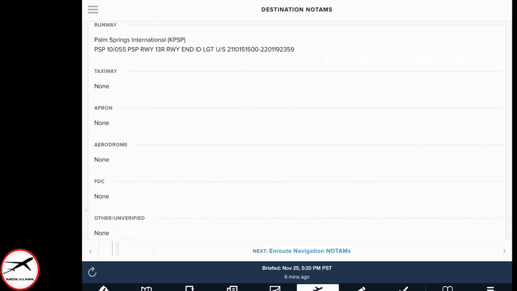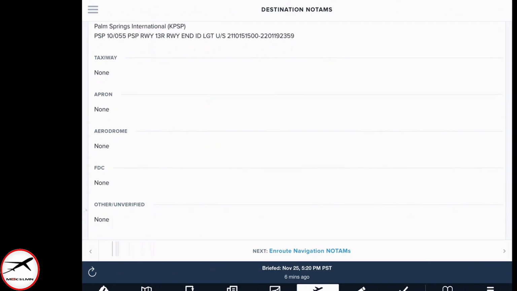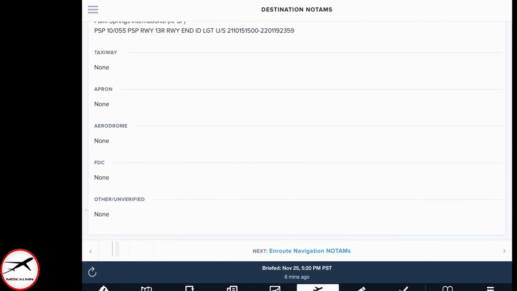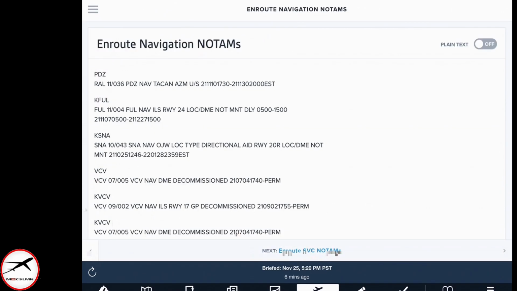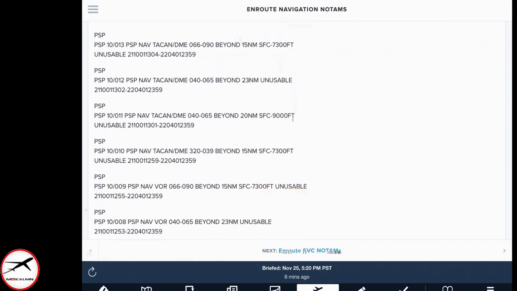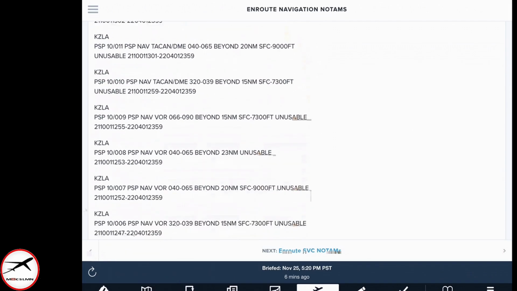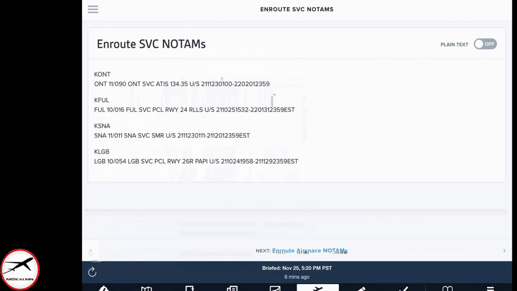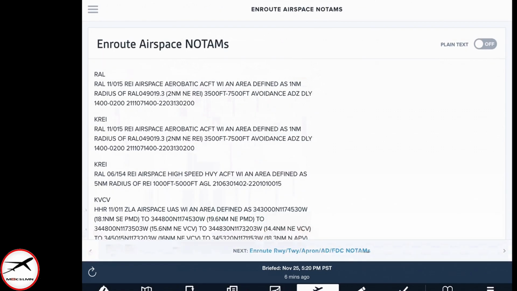And then we've got some more information here for some lighting on runway 13 right at Palm Springs. Additional navigation aids: Paradise VOR, Fullerton, Santa Ana, John Wayne, Palm Springs. Again, not too concerned with those route navigation aids. En route service NOTAMs, Ontario. Some information about the ATIS there on 3435, Fullerton, Santa Ana, and Long Beach. Not too concerned about that.